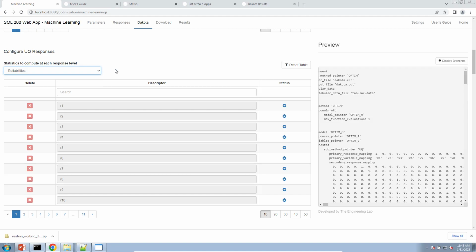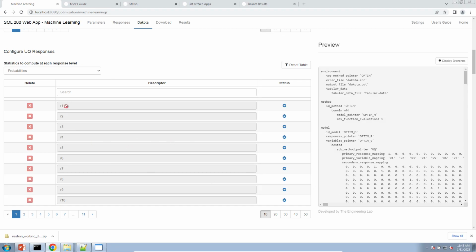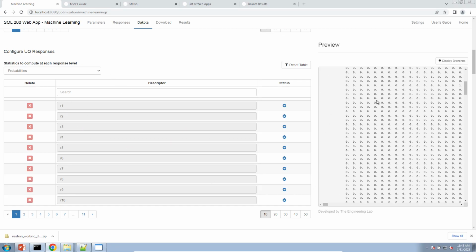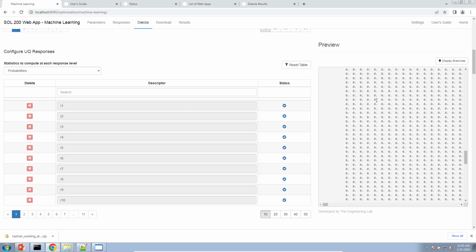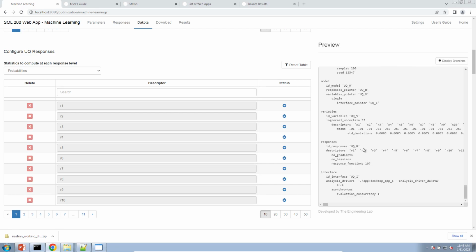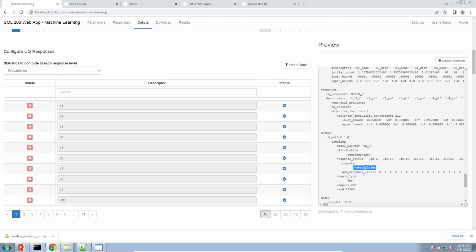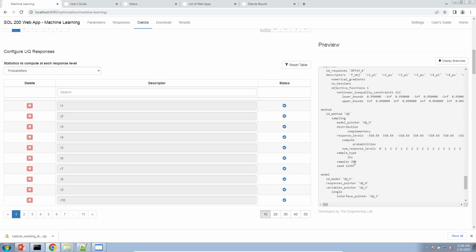If you're using a different type of UQ method like polynomial chaos, you can use reliabilities or probabilities, and that will have no impact on the cost of your UQ or OUU. And you'll notice that everything that happens here on the left is updated here on the right. If we go to the compute keyword, you'll notice that it now says probabilities. So here at the bottom right, you'll see that it says probabilities now. The number of samples, it now says 200.